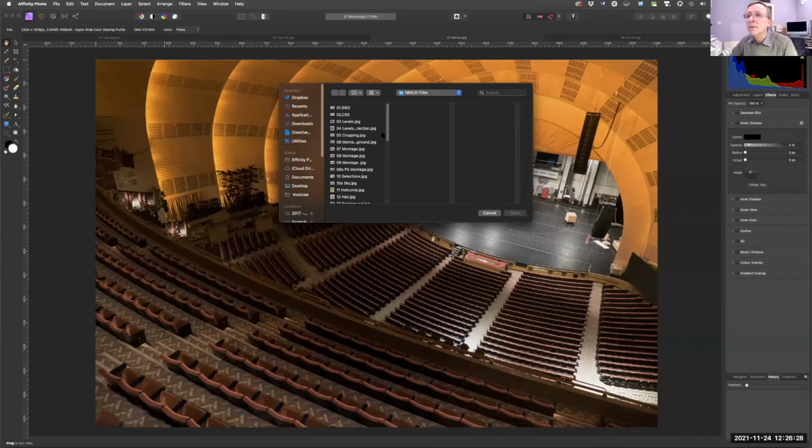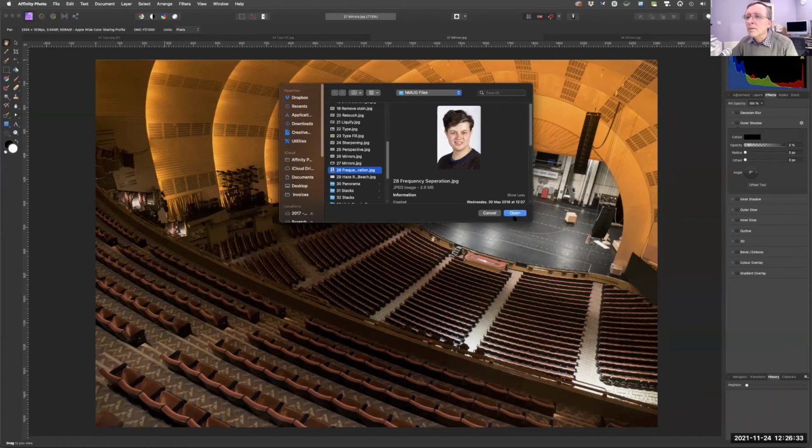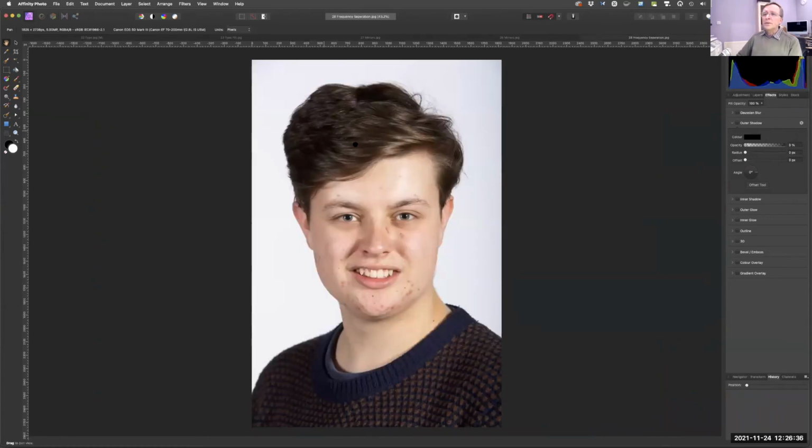Windows 28. So this is a portrait of a young actor who was in a college production, I think. And as you see, he's got acne and lots of red marks on his face and stuff, which hits so many kids of this age. And obviously he would prefer it if he didn't. And Affinity Photo just gives you an extraordinary path to get rid of all of this with incredible ease.